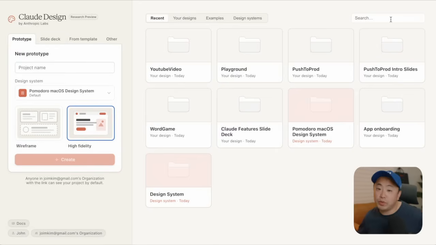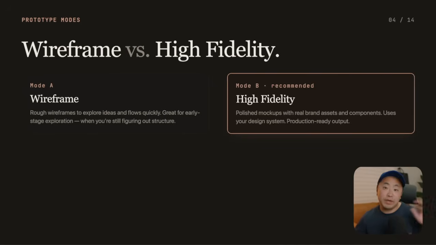So we'll start with prototyping. In prototyping mode, there is wireframe versus high fidelity. Now, wireframe is chicken scratch. It's the most open-ended flow that you can do. So we'll do a quick example.